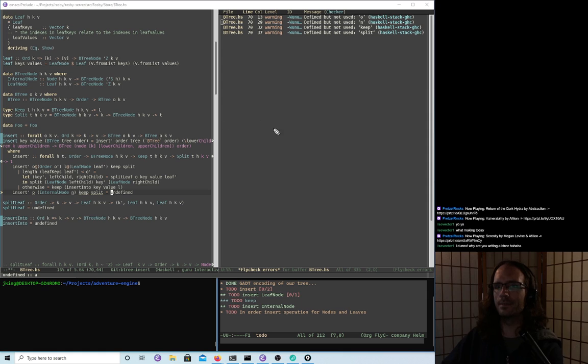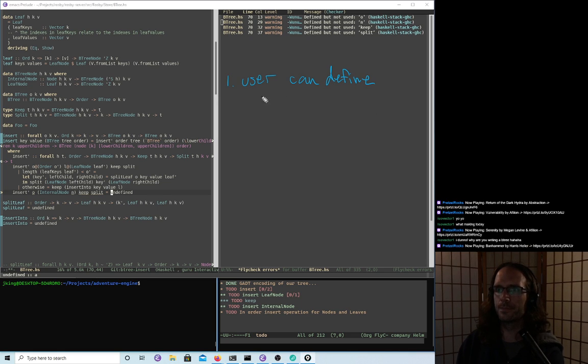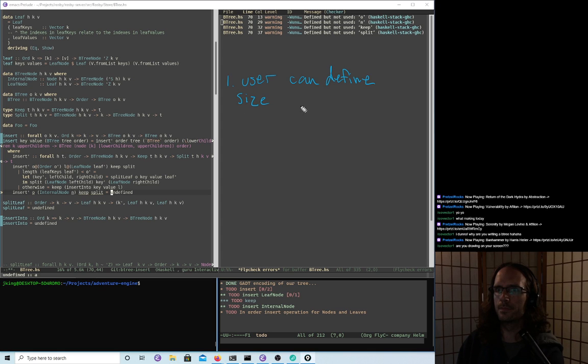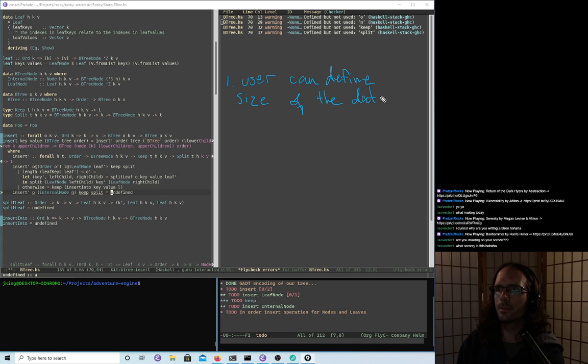Alright, so the general idea of our key value data store, we just have some small requirements. One, well, maybe not so small. One, we just want to make sure that the user can define the size of the data store. Okay, that's like our main thing that we're shooting for here.